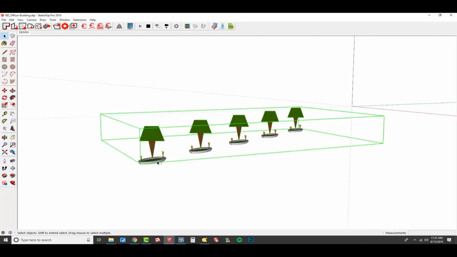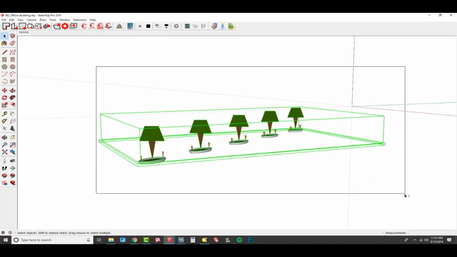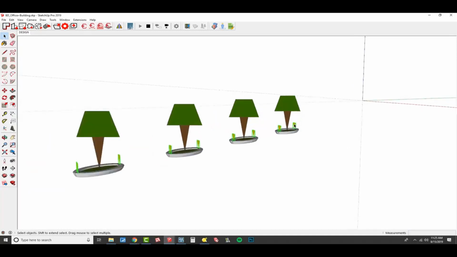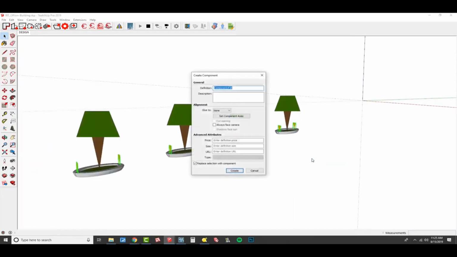I'm going to select my tree group and my planter group, and then I'm going to hold shift and invert my selection. All right. So now I'm going to right click and choose Make Component, and we're going to call these nodes underscore lights. I'm going to click, and you know what, this time I'm going to make an intentional mistake. I'm going to forget to set my component axes. All right. So we have replace selection with component, and I'll click create.